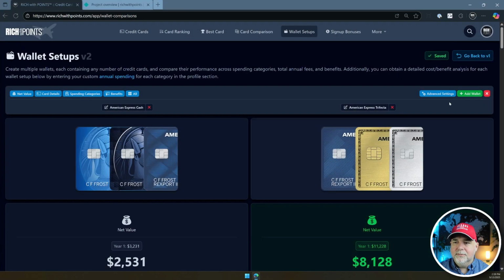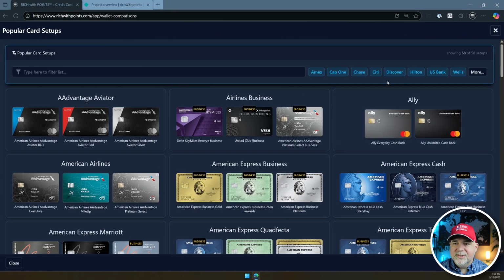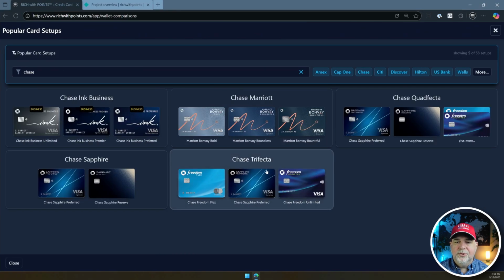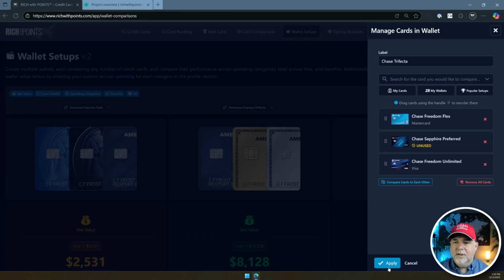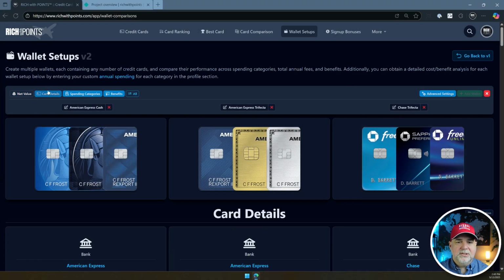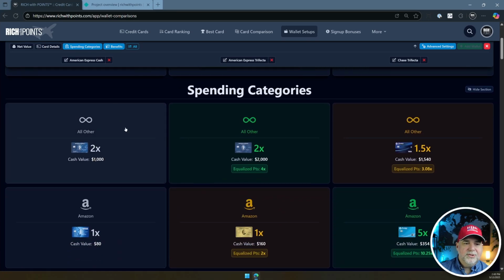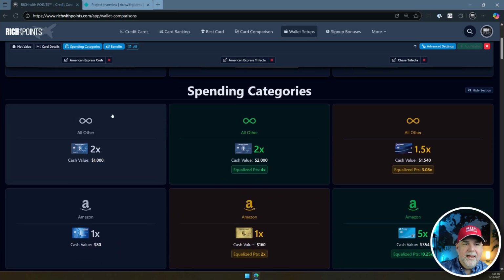I'm gonna apply that. And then we'll add one more wallet, go to the popular setups, click Chase, and we'll do the Chase trifecta. And we'll apply that. Now, let's just disable that for now and go straight to the spending categories. We'll just start with the Amex Express cash cards.